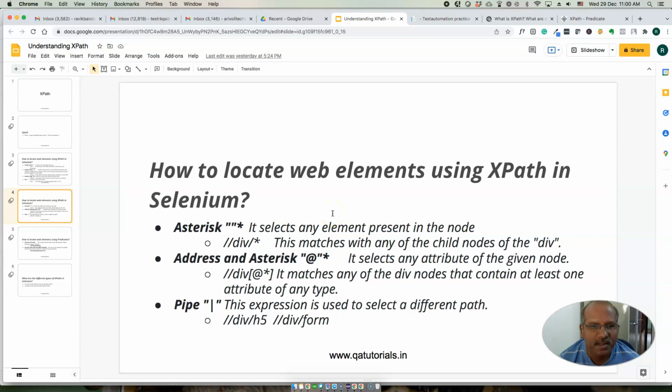Then we have another way to select, which is the asterisk. It will select any element present in the node. Suppose if you say //div/*, this matches any of the child nodes of the div. There are multiple child nodes, and it will match any of them. Then @* will select any attribute of the given node. So if you say //div[@*], it will match any of the div nodes that contain at least one attribute of any type.